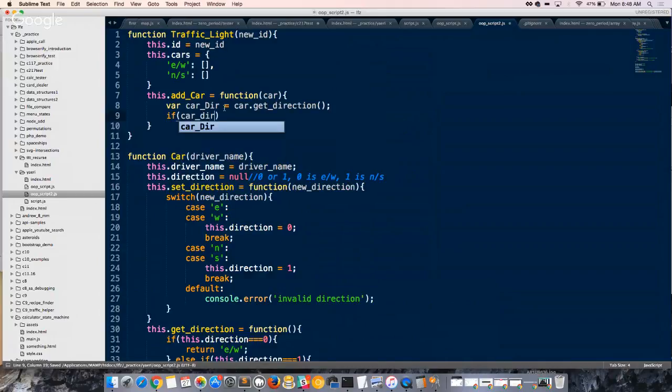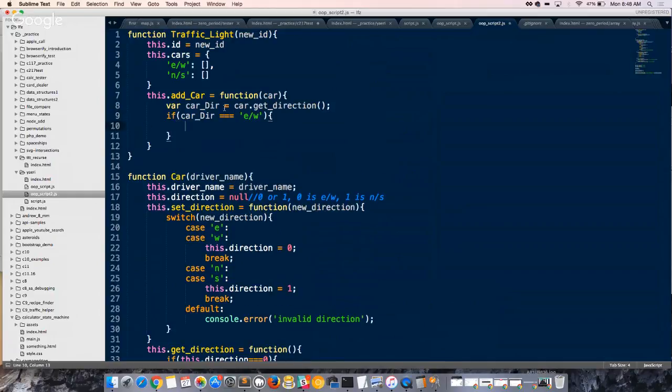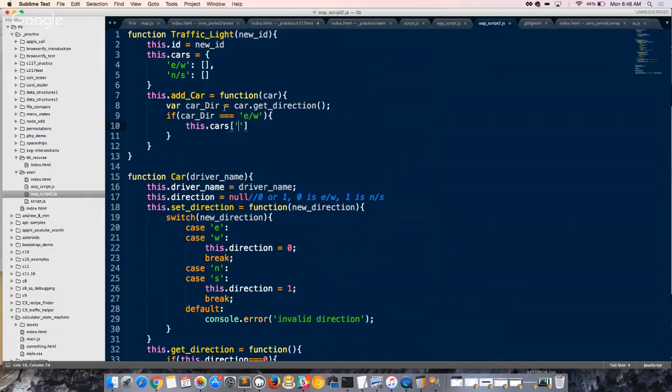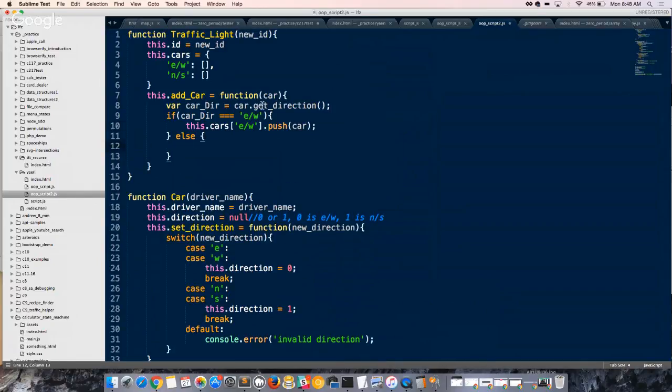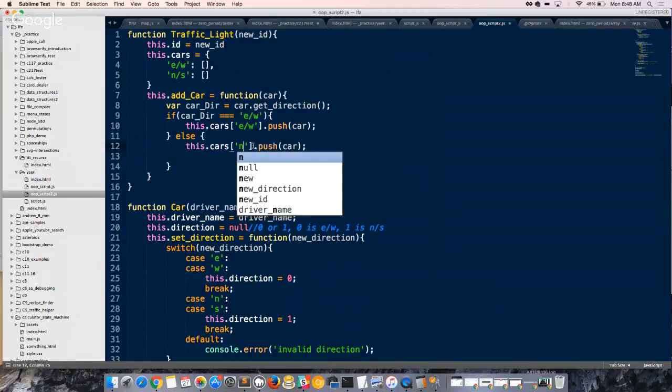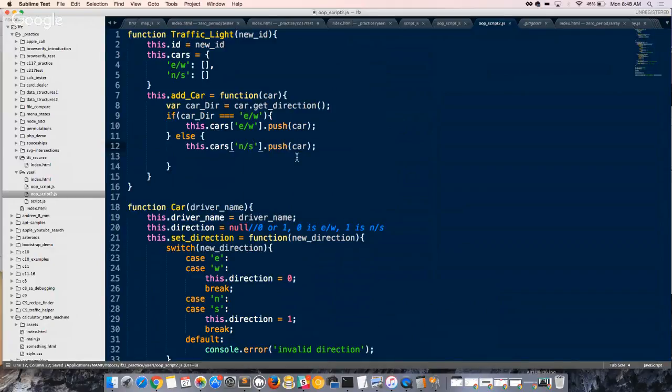If car_dir is equal to east-west, then I want to push it into this.cars east-west.push(car). Else, I want to do basically the same thing, this.cars north-south. Okay, that makes sense. Right. So if the car is traveling east-west, I'm going to push it into the array for east-west traveling cars. If the car is traveling north-south, I'm going to push it into the array with north-south traveling cars.